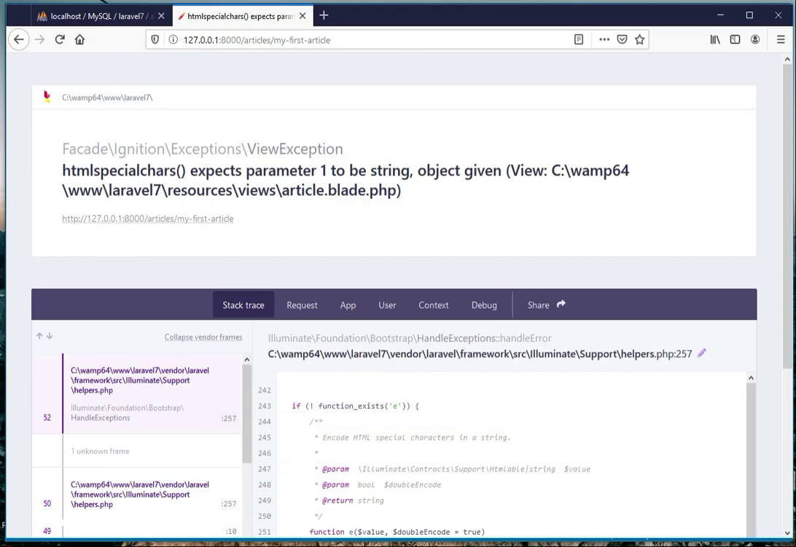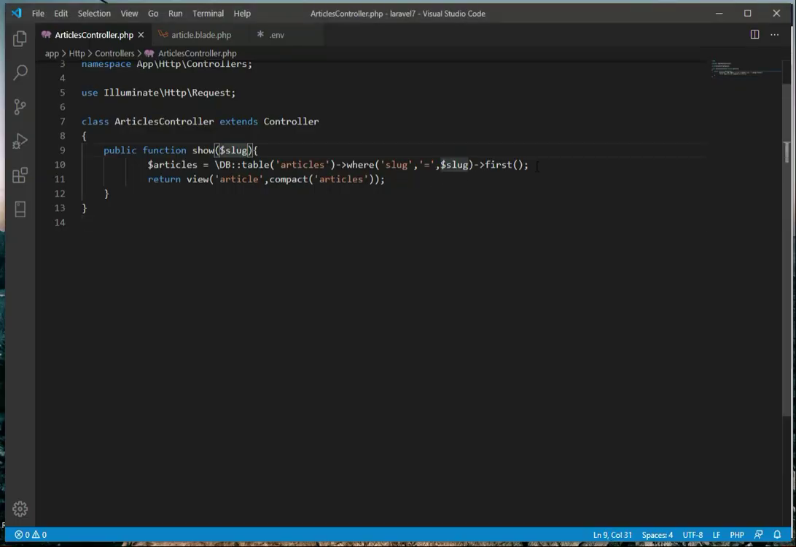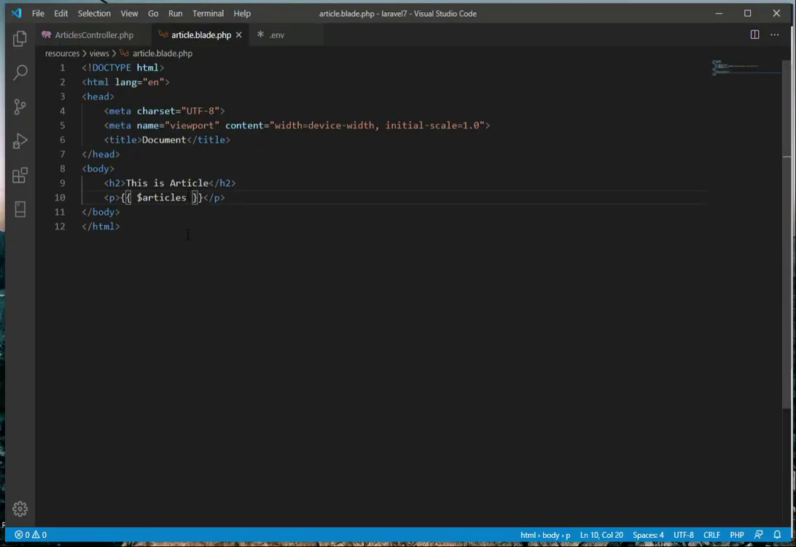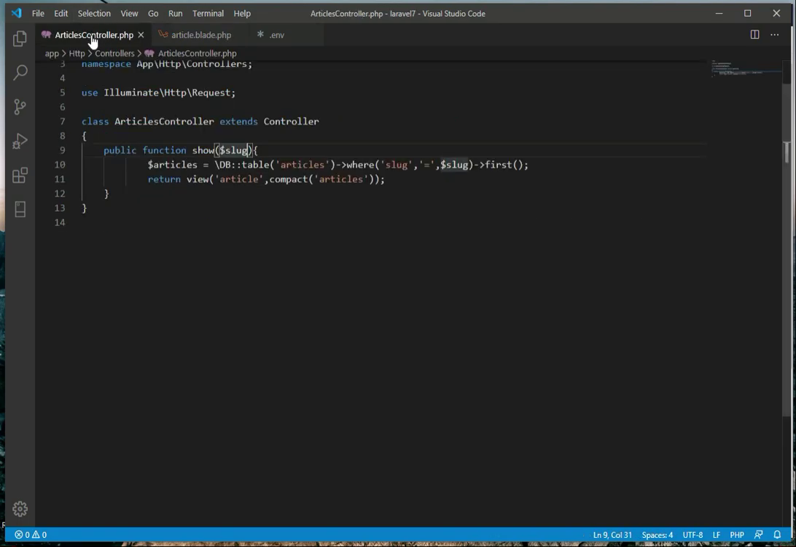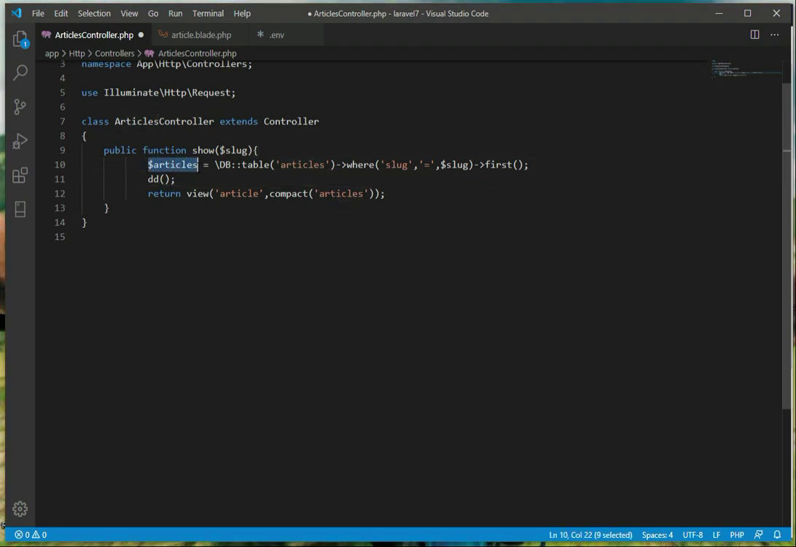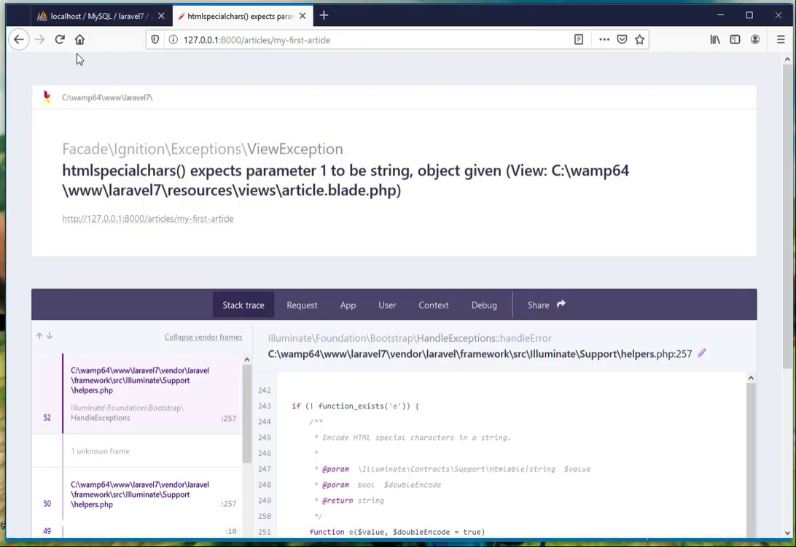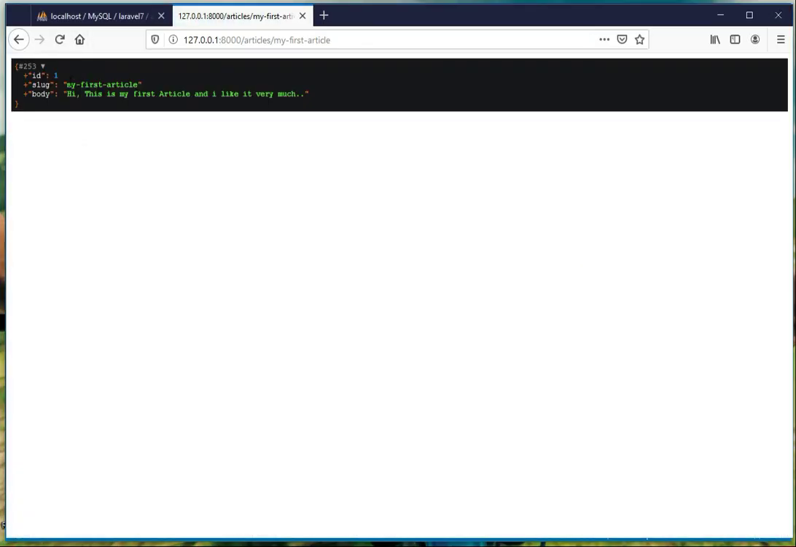Why? Because now we are returning an object. Here our article is a string, but now article is an object. Let's confirm that. Let's go back to the controller and again do the dump and die. Just pass the article, switch back to Firefox, refresh, and here we go.